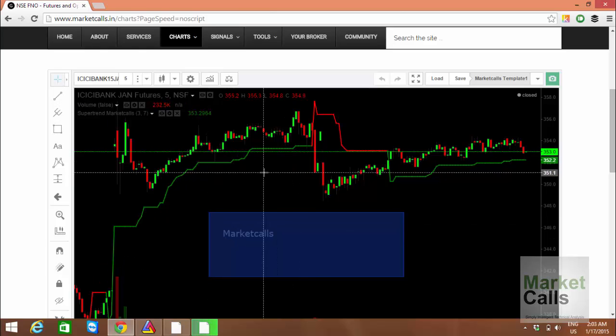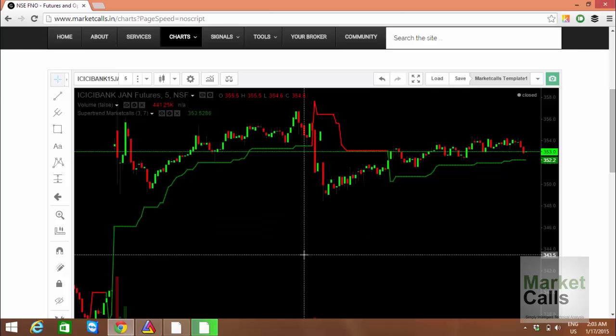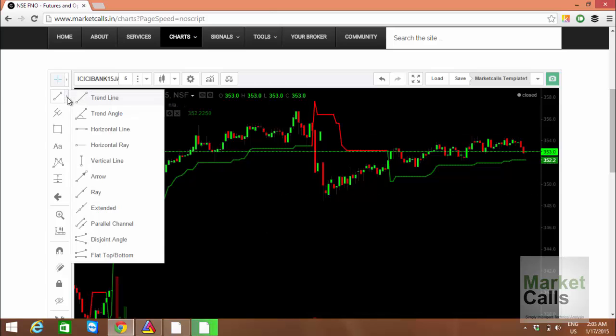And if you want to remove any of the drawings, right click over the charts and click over remove all drawing tools. Whatever drawing you have done over the charts will be gone. And here, along with the line tools, these are some of the things which you can draw over the charts: the trend lines, trend angle, horizontal line, horizontal rays.